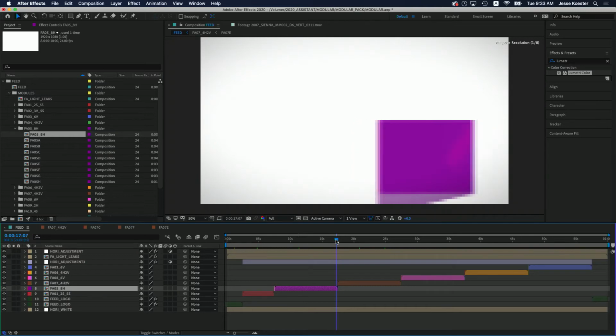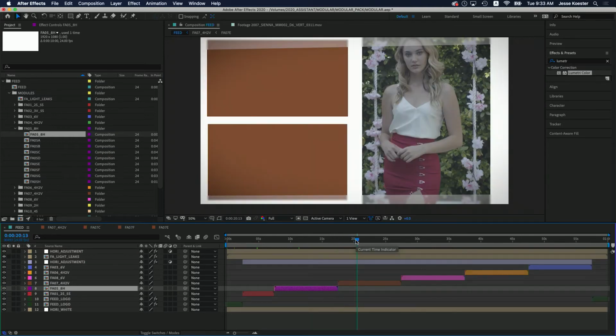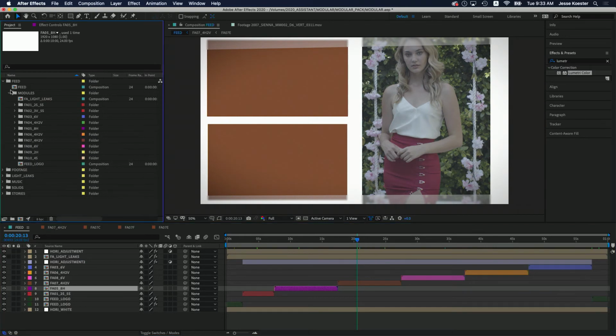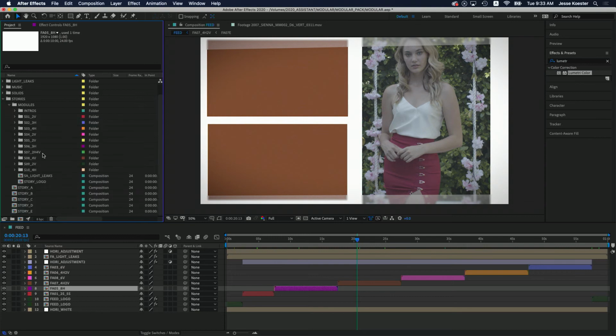It will go to white, and boom, boom, boom. In comes the actual footage that you want to edit, or that you want to show. Sorry. Let's get into the stories, because they're a little bit different.